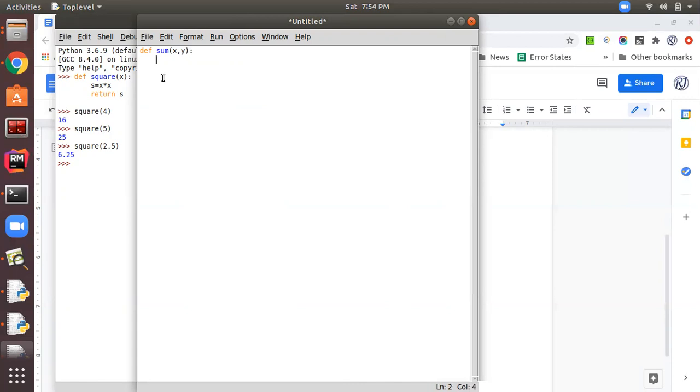Then press enter, and this time I am storing the sum of the two numbers in the variable s. So s is equal to x plus y. Then after that I will give the return statement, return s. By this my function definition is completed. As soon as I give the return statement, the function body part is completed.